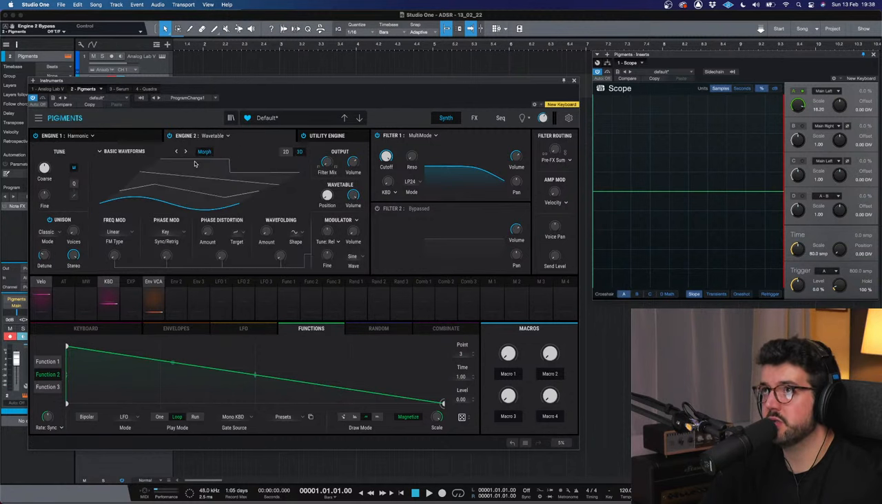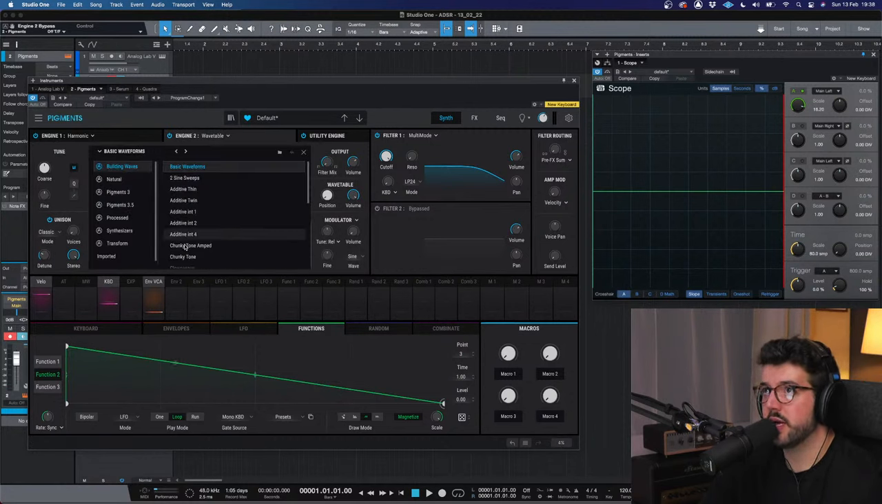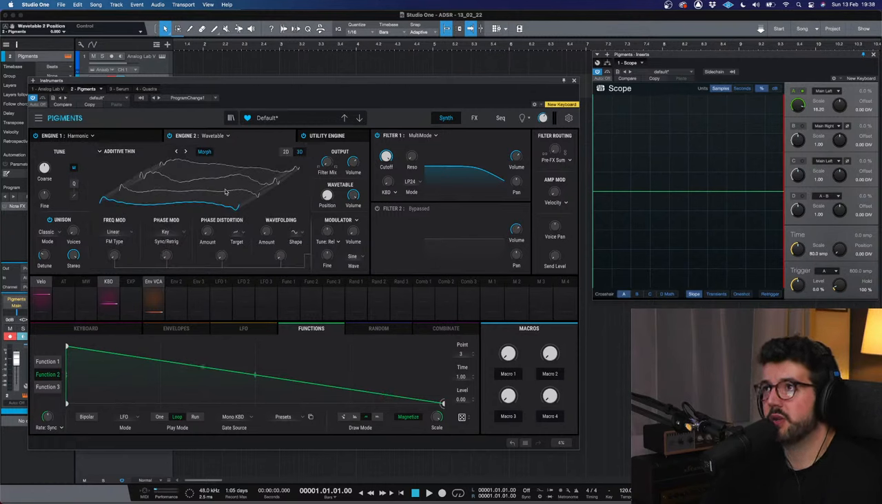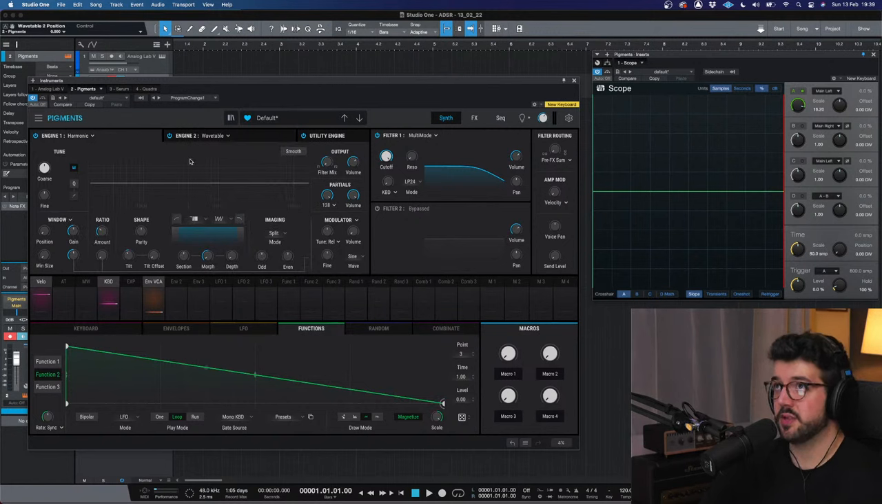So for example, these wavetables here, you might be wondering, well, you've got those basic ones, but how, in fact, if you go into natural additive, look at this wavetable here, we've got it in 2D mode as well. This here is the combination of multiple sine waves being stacked. That's what additive synthesis is.